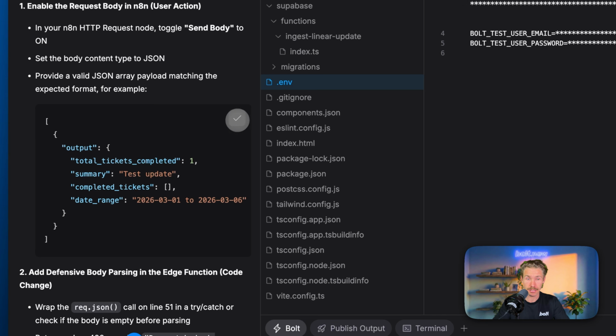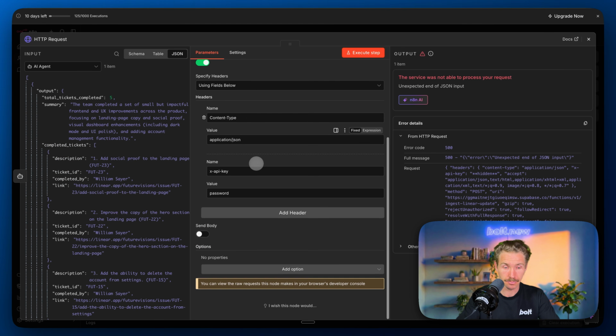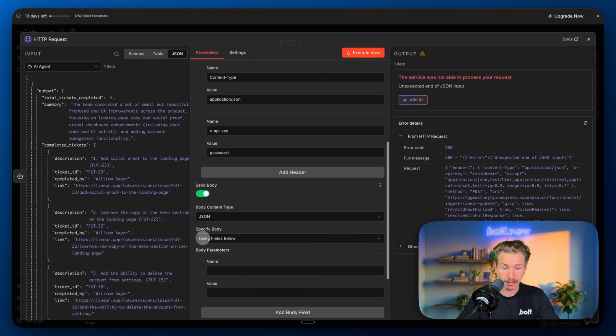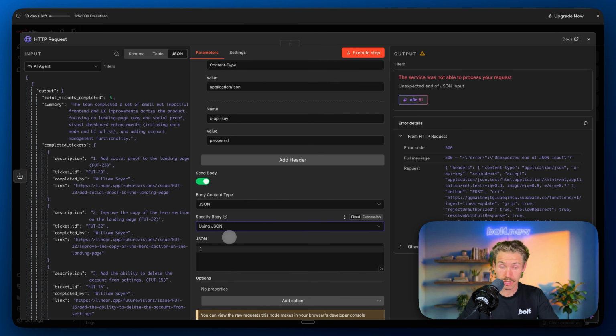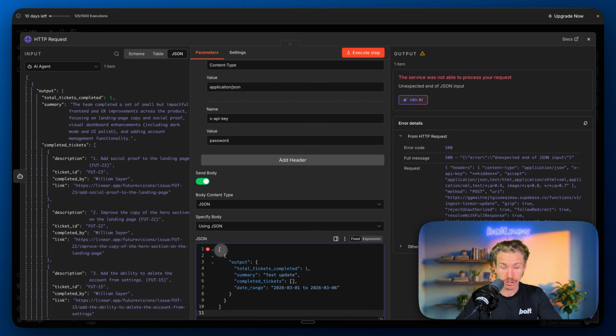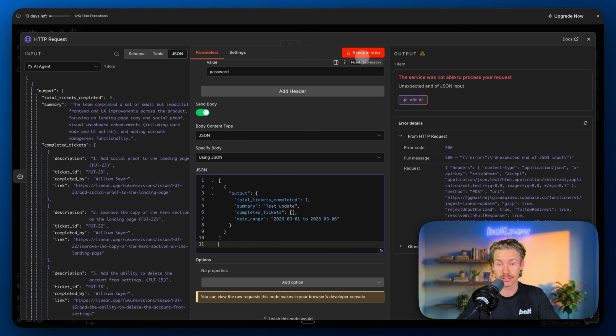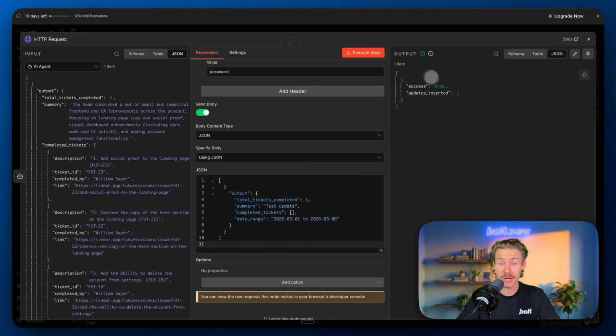Here it's telling us to enable the body and also to send through this JSON format. So we'll copy this, come back into N8N, enable the body, make sure the content type is JSON, select using JSON, and paste what it just gave us. Now let's try it out. And there we go. It was successfully able to send that JSON payload over into our Bolt database.